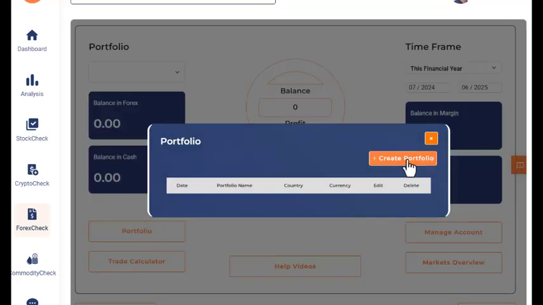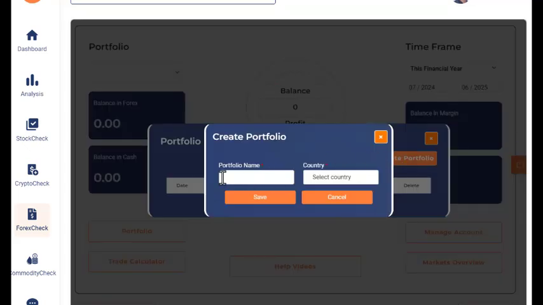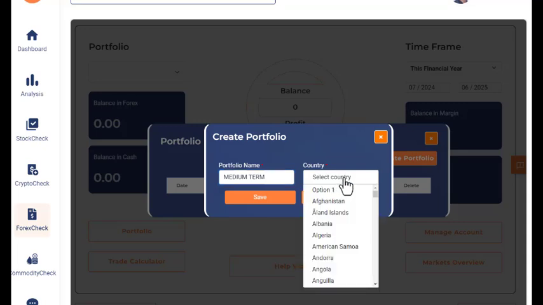To create a portfolio, you click on portfolio here and create a portfolio, and you give it a name. Let's call it medium term trades, and you select a country. When you select the country, it means you'll also be getting your trades balance in this particular currency. I'm in Australia, so let's just go to Australia.